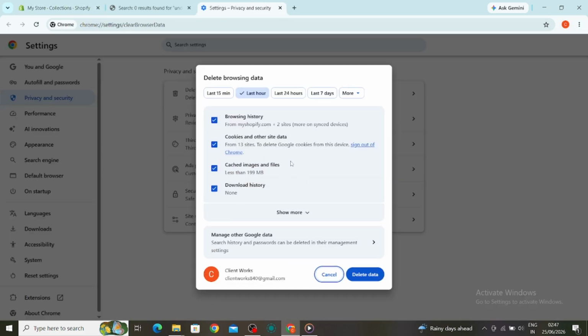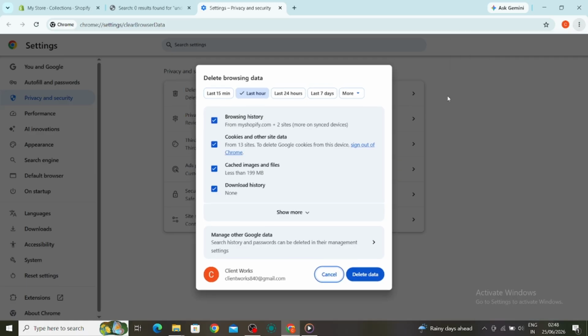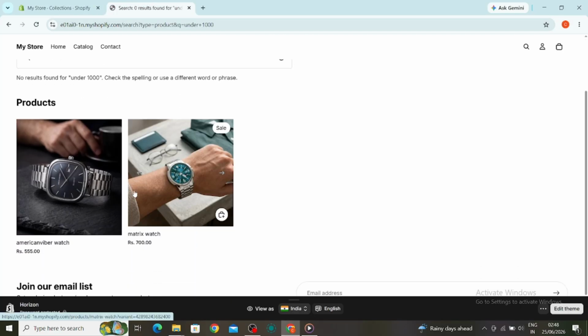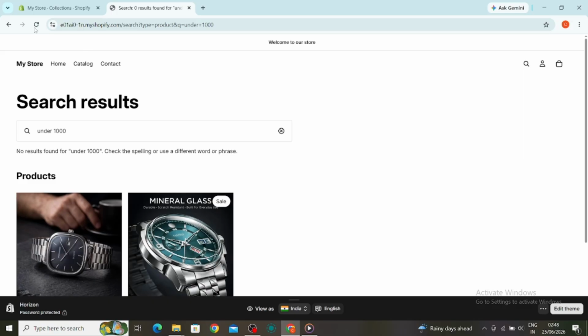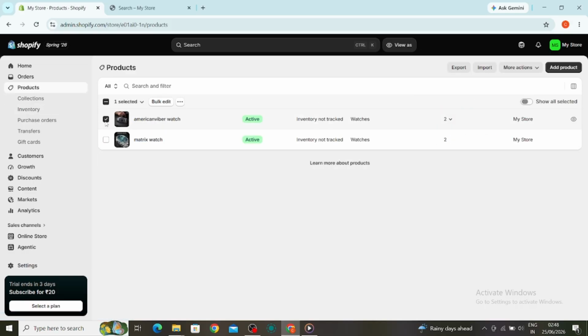If you're using third-party search or collection apps, temporarily disable them and test the store again. Some apps can interfere with Shopify's native search and collection functionality. Finally, if none of these steps work, duplicate the product, save the duplicate, and test whether the new product appears correctly. Occasionally, recreating a product can resolve unusual indexing issues.